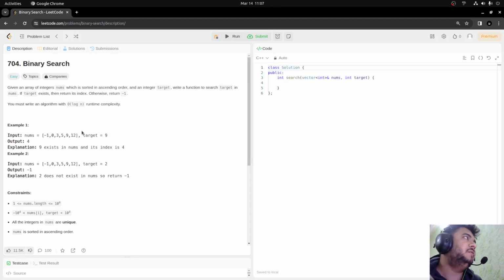And in this video we're going to talk about this problem, binary search on LeetCode, which says given an array of integers nums which is sorted in ascending order and an integer target, write a function to search target in nums. If target exists in that array, then return its index, otherwise return -1. You must write an algorithm with big O of log n runtime complexity.